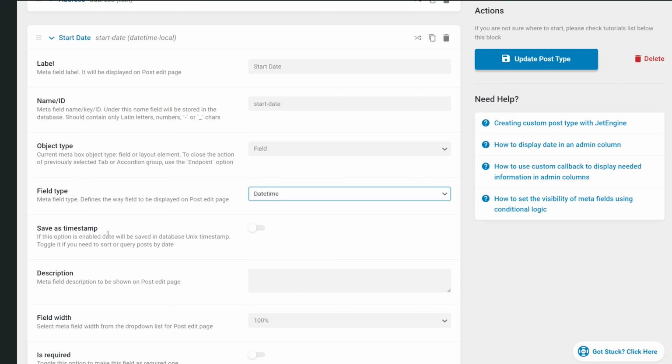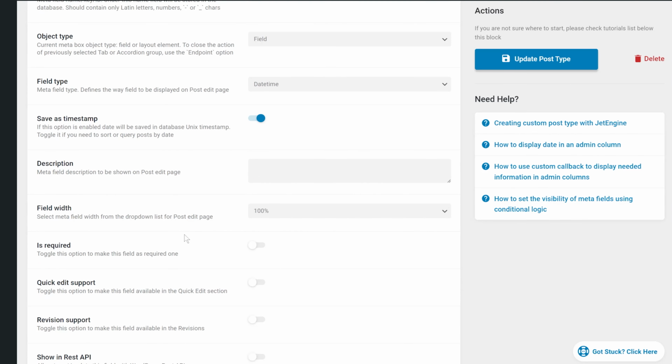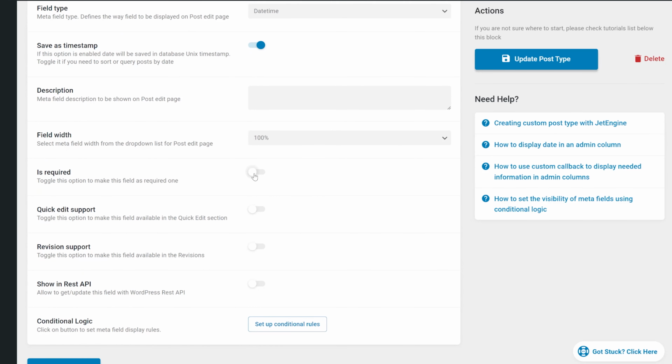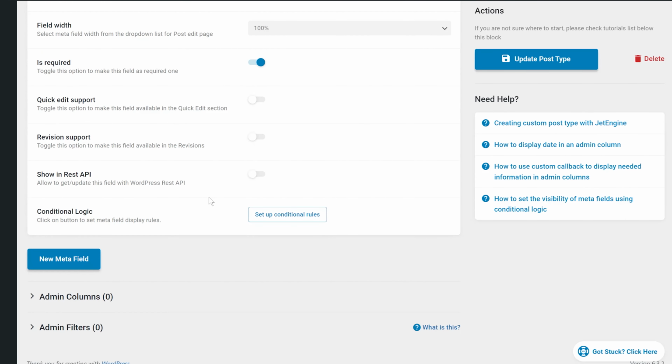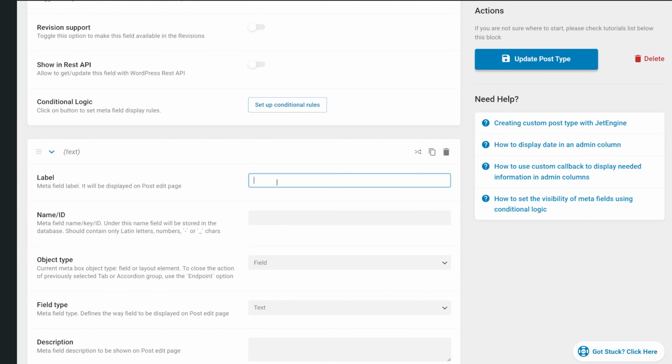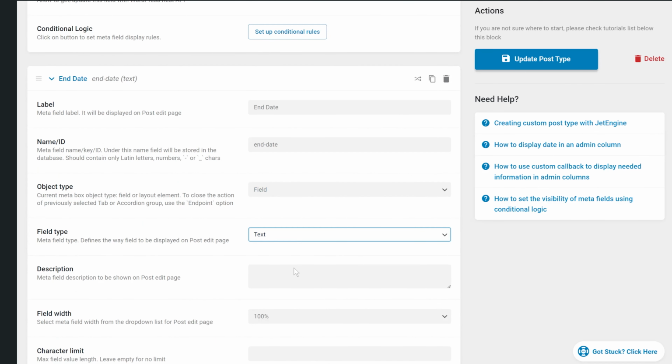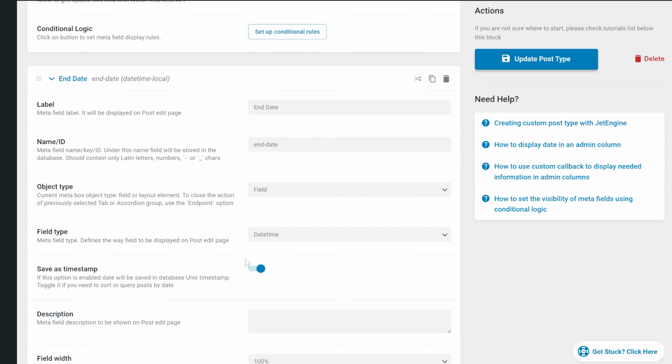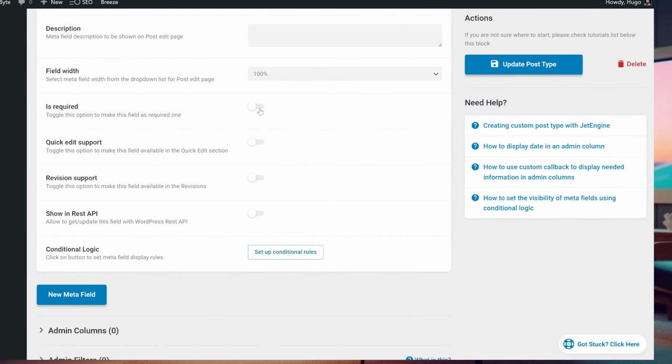Because we're going to be doing sorting, you want to make sure that you click on save as timestamp. Otherwise, none of this is going to work. And then the start date is going to be required. And now also let's add the end date. And same thing, it's going to be datetime. We're going to save that as a timestamp, and it's also going to be required.